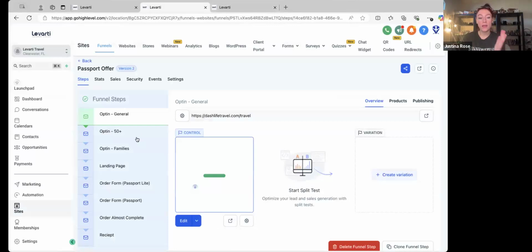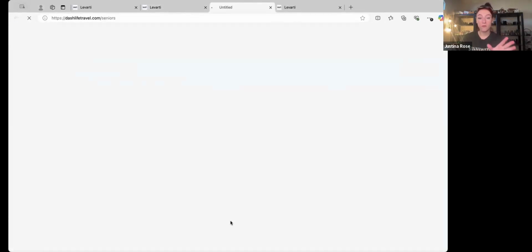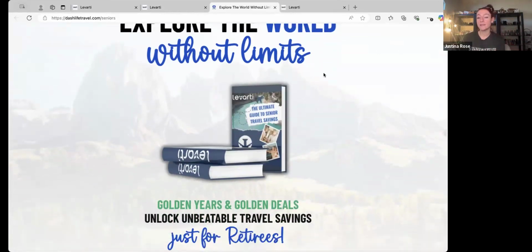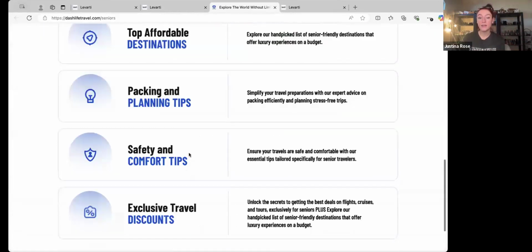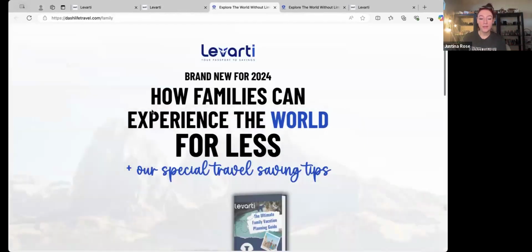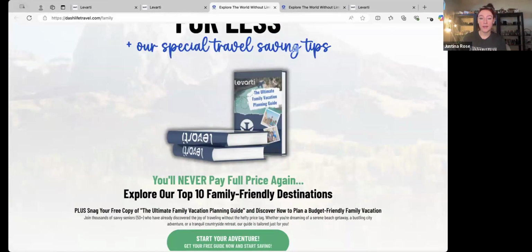So for the general, it has a general guide to travel. For the 50 plus, we have a senior travel savings guide. And then for families, we have a guide that is designed for family planning.